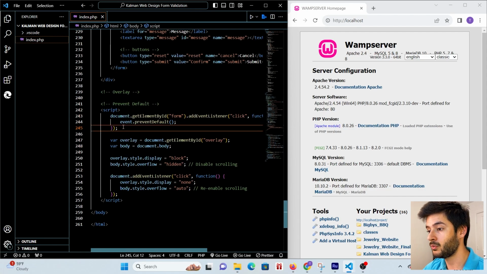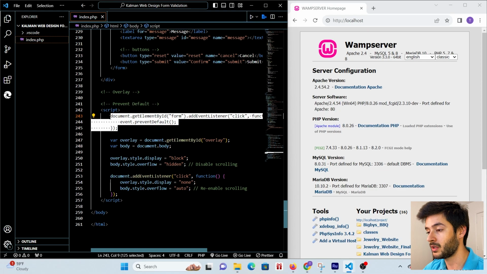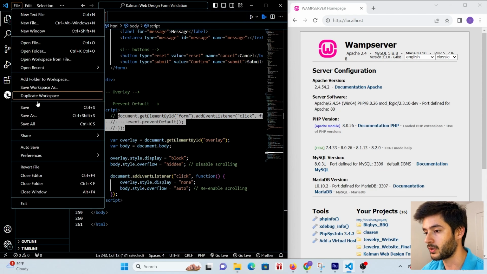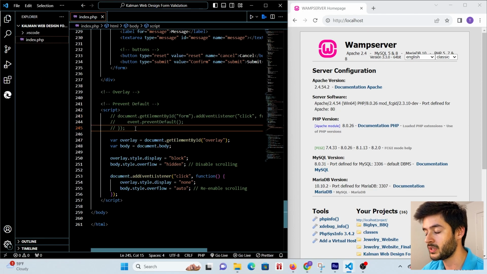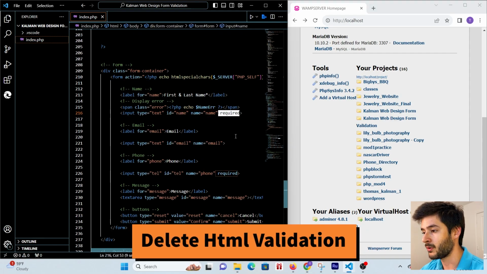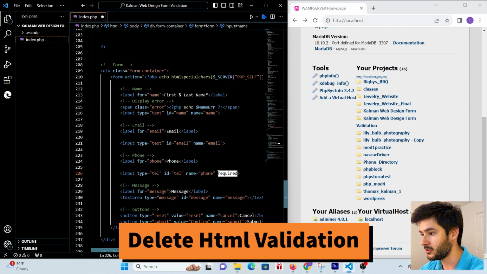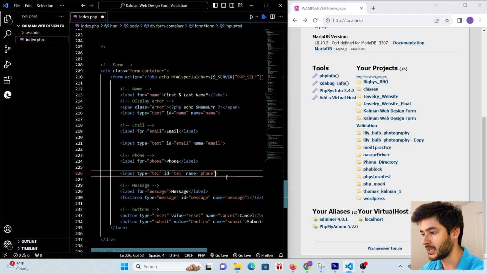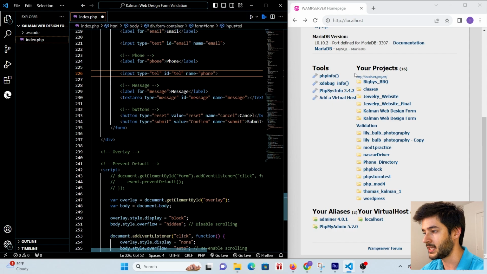From our last video, we are using a prevent default action down here in our JavaScript, so go ahead and comment that out or this will not work correctly. You can go ahead and delete it too. We don't really need it anymore. And then again, from our last video, we actually used a little bit of HTML to validate our form, so you want to get rid of your HTML validation. We have required here, we want to get rid of that, because now we're going to be using PHP. And then required again, you want to get rid of that because we don't need our HTML validation anymore.